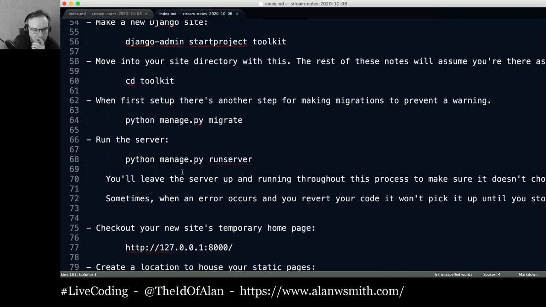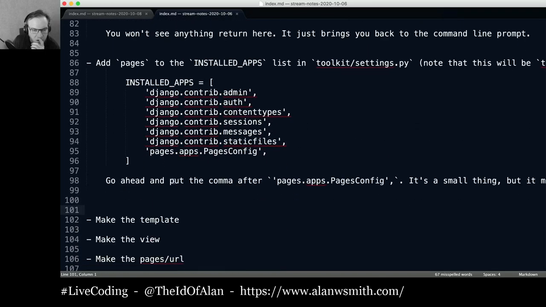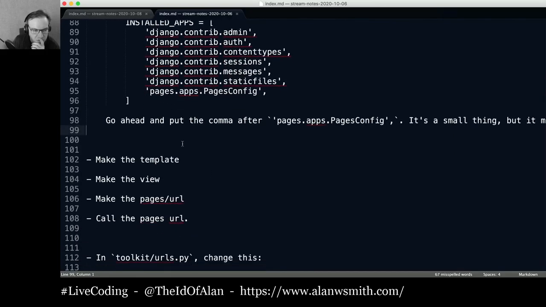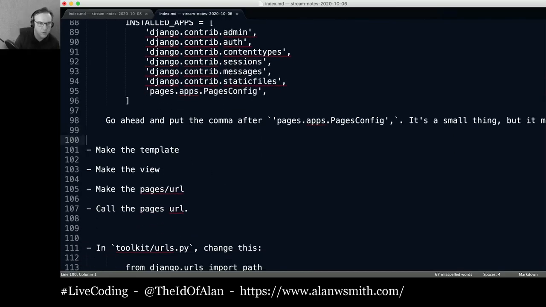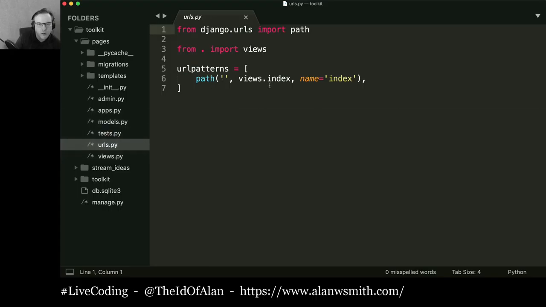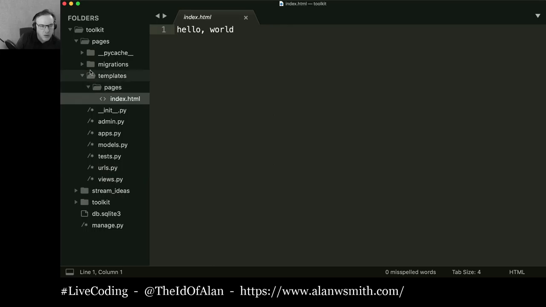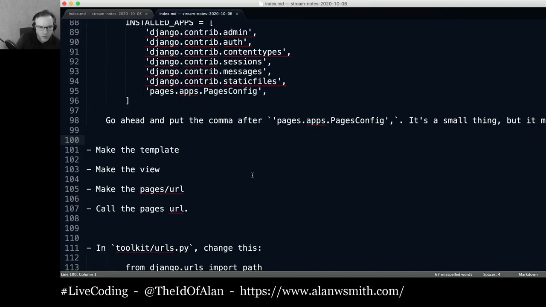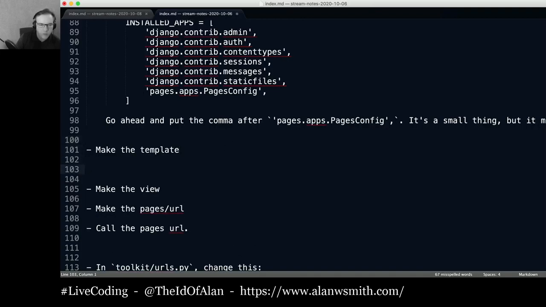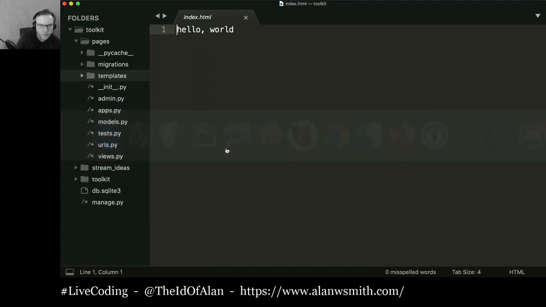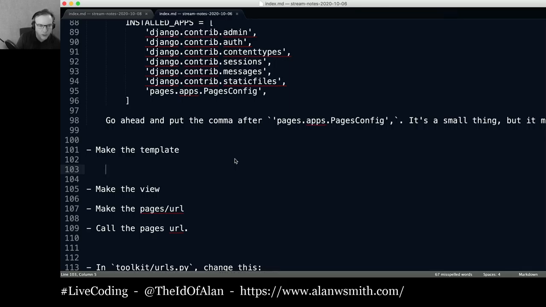Oh, I feel like I didn't write all this stuff down, which is funny because I would have thought I did. Make the template, make the view, make the page's URL. Oh, okay, wait a minute. So did I, let's see. Oh, I kind of went through this, I guess. Pages. Yeah, I was getting kind of burned, so I went through it kind of quick.